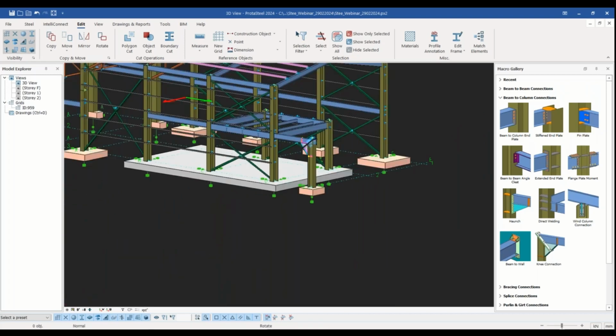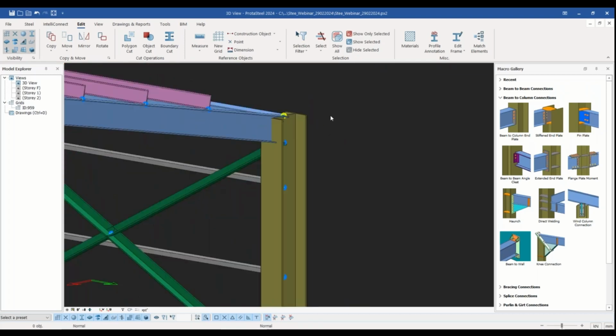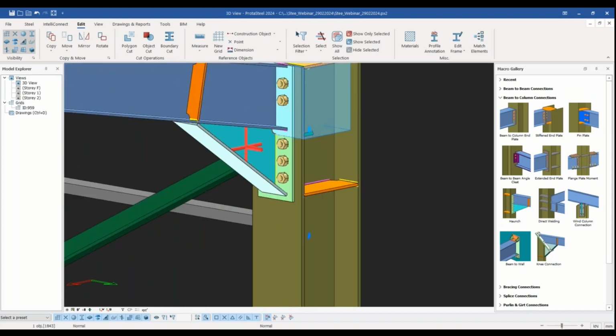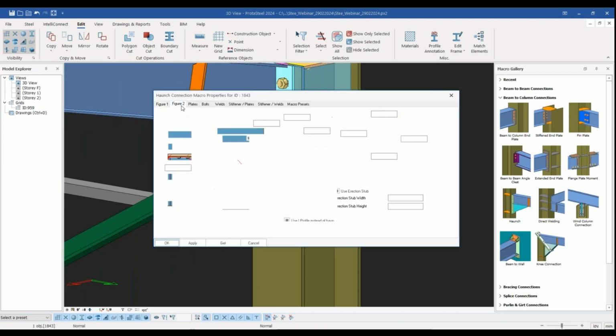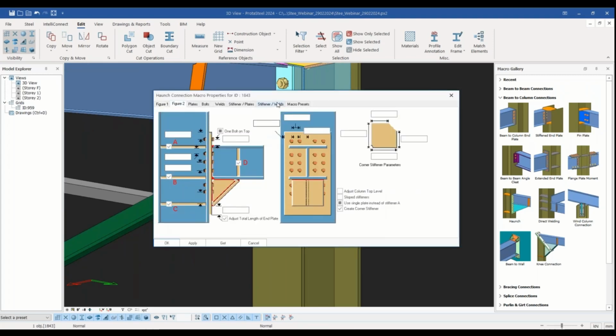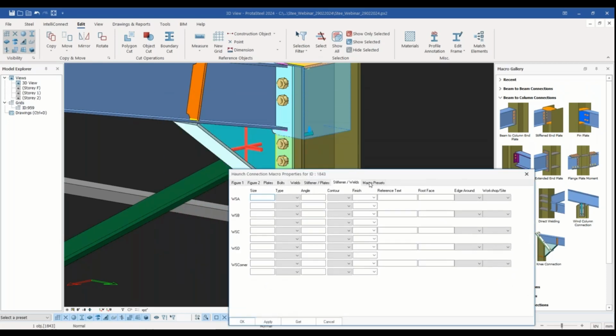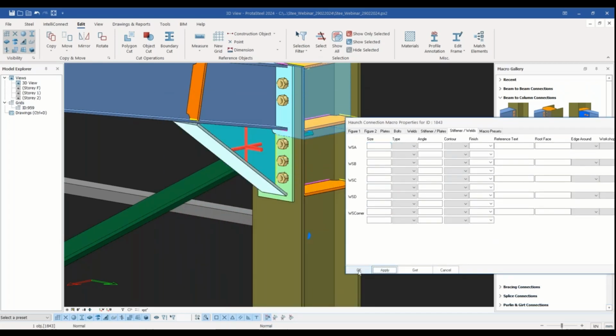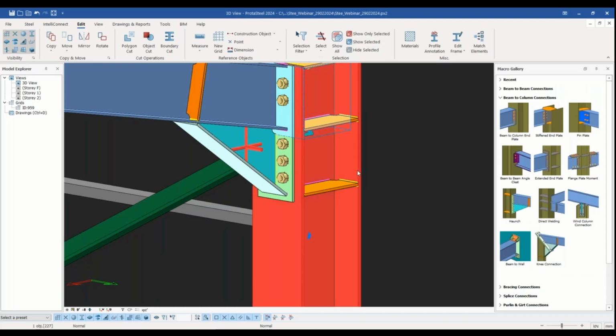Okay, so let's continue with the other macros. So for example, I would like to use hinge connection. You just need to select column and beam, hinge connection will be generated. If you want to add some stiffener on it, you can simply select this checkbox and it will be applied to the interface just like this.